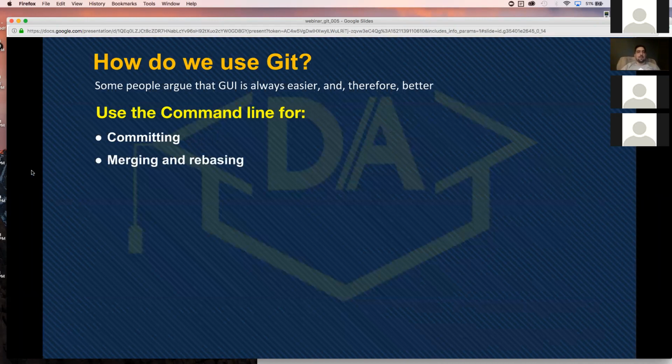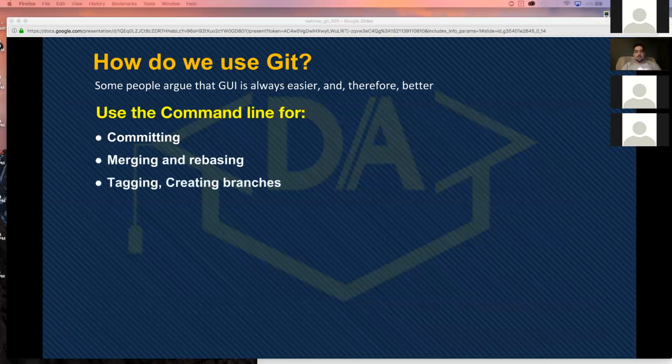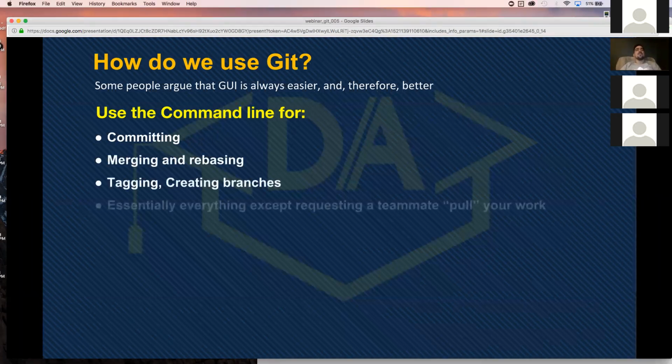Merging and rebasing. Again, we'll talk about this soon. Tagging, creating branches, creating different versions of your repository. And essentially, almost everything that you do in Git, you do on the command line, except for collaborating.